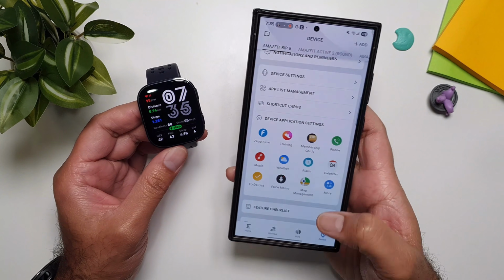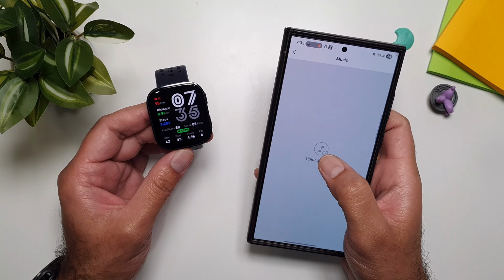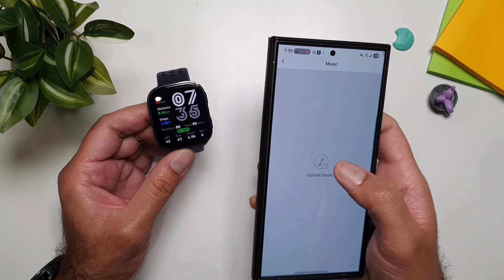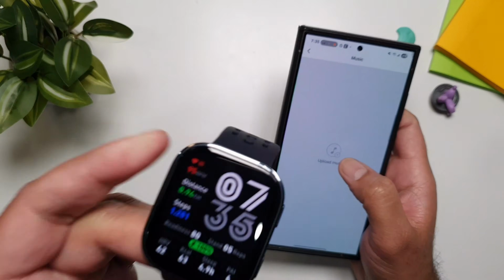Go in your Zepp app, go in device, and from here go in music. Here you'll get this option, upload music. You'll tap on it and you'll go in your files, and from there you can add any song or anything that is on your device to your watch.